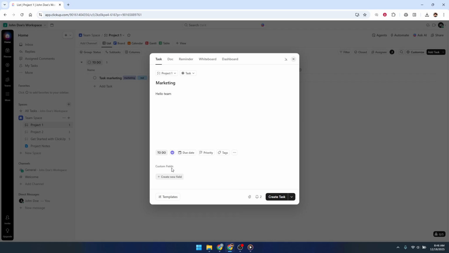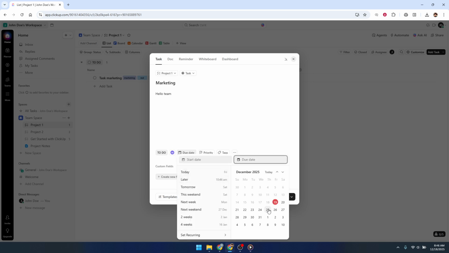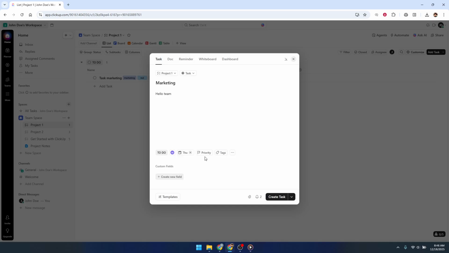Next, choose a due date if there's a specific deadline. This will help with planning, scheduling, and reminders. You can also set a priority level to indicate how urgent or important the task is compared to everything else in your list. Take a moment to double-check these details. Having the right assignee, due date, and priority from the start makes managing tasks much easier later on and keeps your board or list meaningful at a glance.